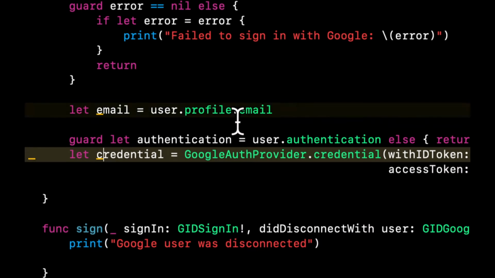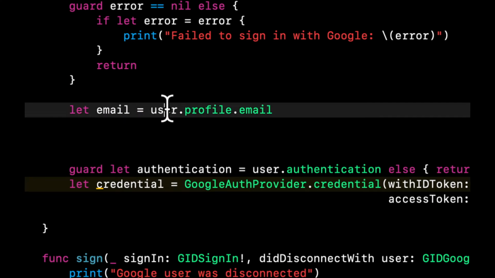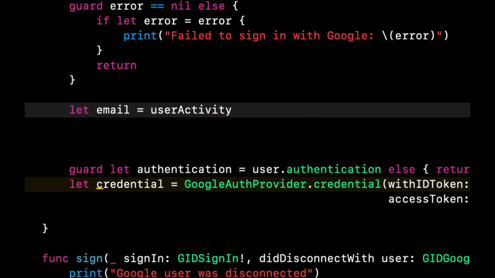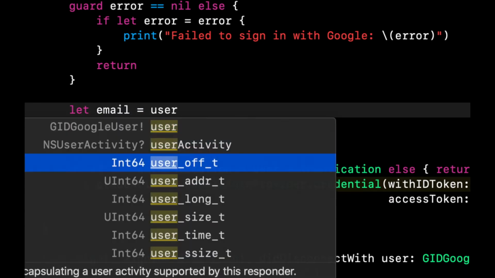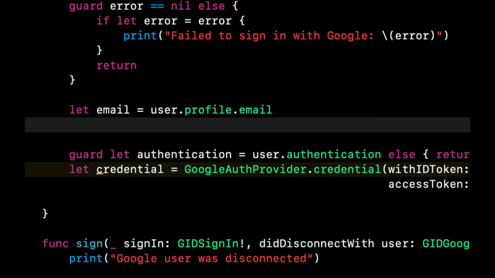So we're going to say that is the user's email address, and let's make sure this user isn't optional actually. So user, it's a forced unwrap. Not sure why Google did that. I'm not a fan of forced unwrapping, but anyways, looks like it is not optional. So we'll keep email there.